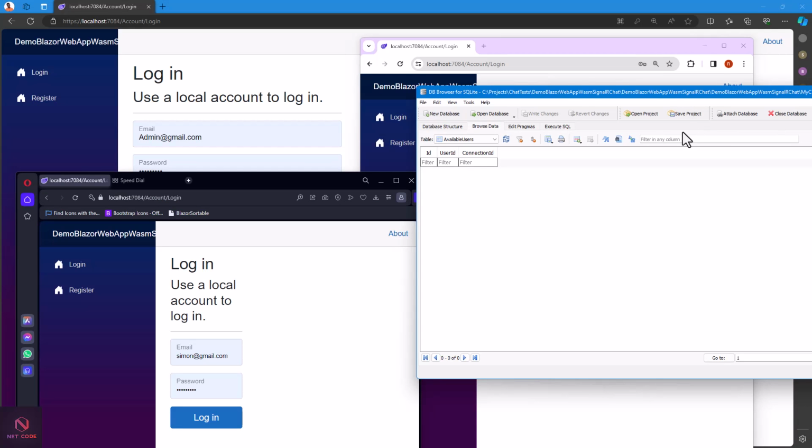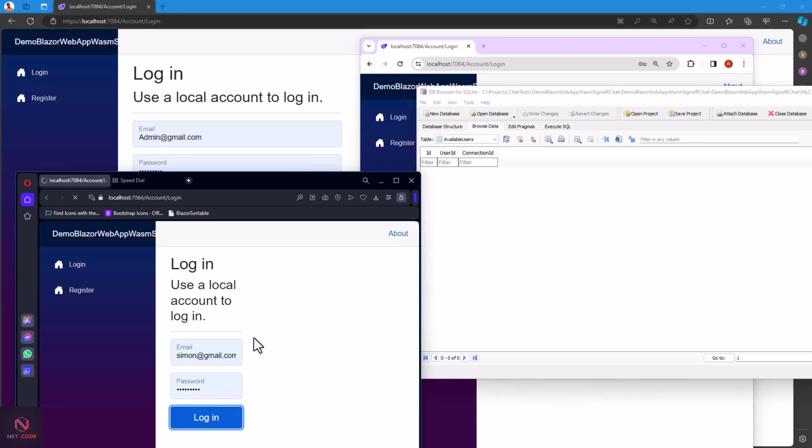Okay, so this is ready. Now let's check our available user. So there's nothing here. Group chat 2, there's nothing. Individual chat 2, there's nothing. Available user. Okay, so now we are going to log in.